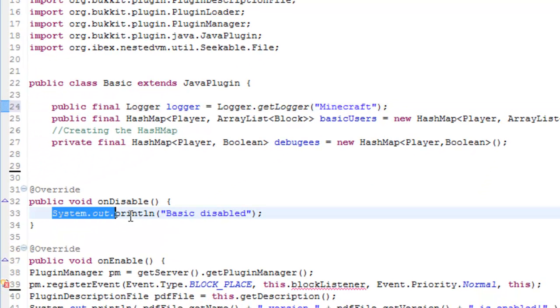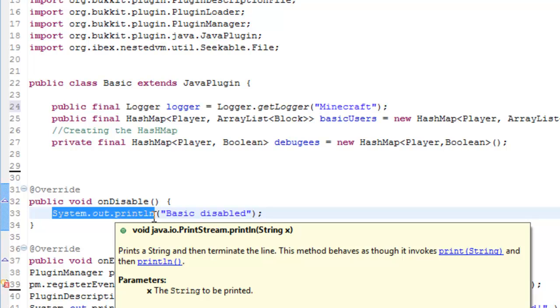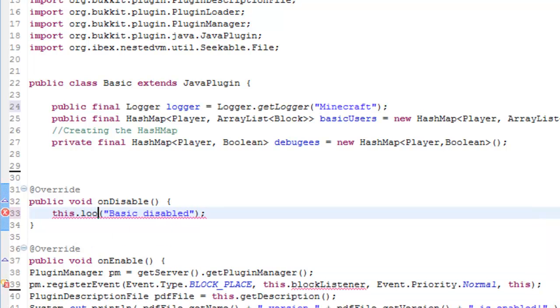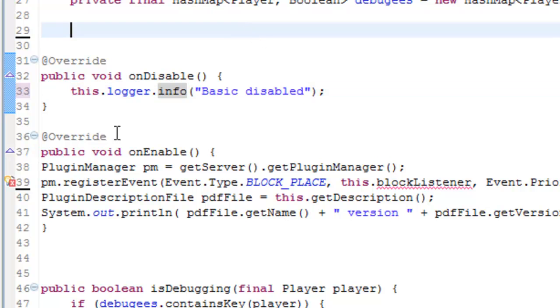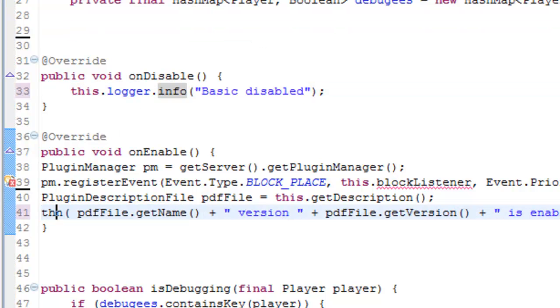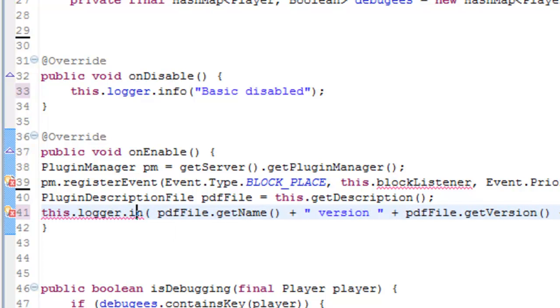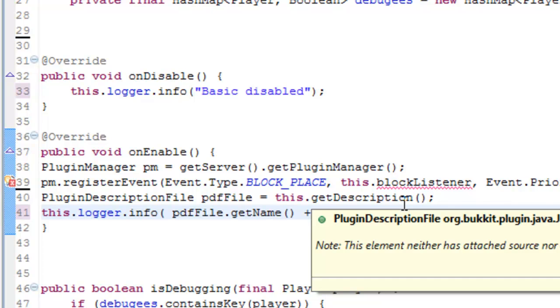Right, so now we want to change this. This is currently printing out to the console, but we want it to print out to the console log in a different way. So what we need to do is this dot logger dot info. And what that's going to do is it's going to get the logger and it's going to print out the information. So it'll say basic disabled, and we want to do the same down here. So this dot logger dot info. And there we go, it's going to get that. And make sure you always leave a space in between your speech marks, otherwise when you print out to the system it's just not going to look good, because is enabled will be right up close to the other pieces of text before it. So make sure you do that.